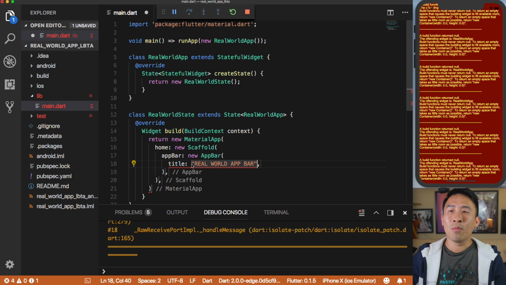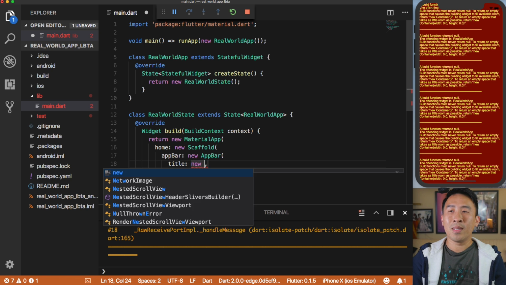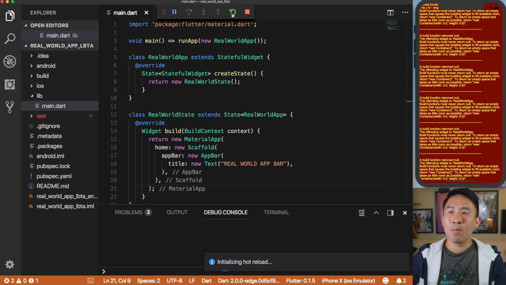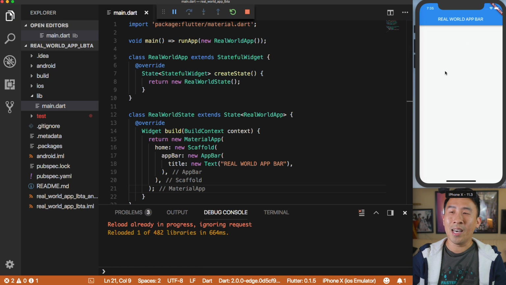Sometimes you might be a little bit confused as to what these error messages mean, but this title over here really expects you to provide a widget. So we will say new text, and this is a text widget. If I hit a semicolon over here and hit the refresh button, hopefully our application will be up and running.